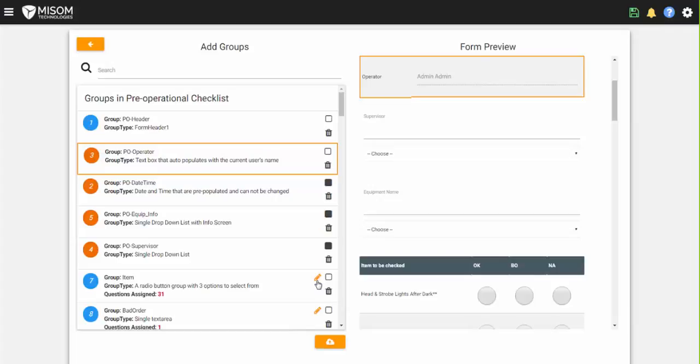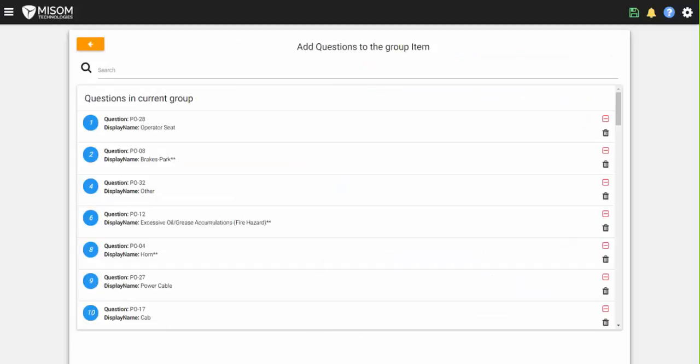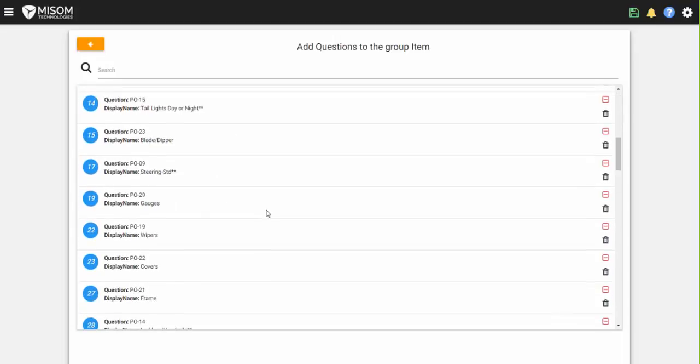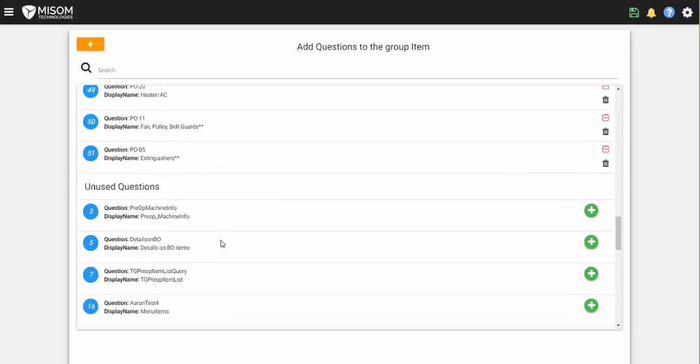To add a question to each group, we click on the pencil edit icon. Here we see the current questions in the group as well as the unused questions. By clicking on the plus button, we add that question to that group.